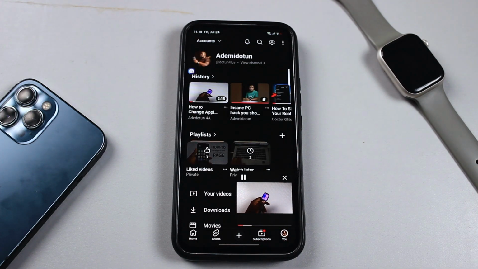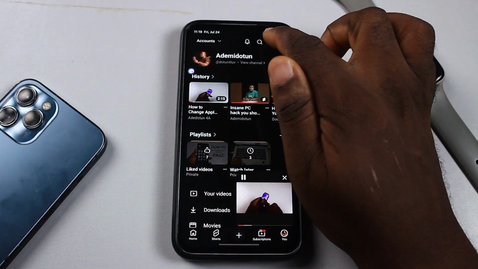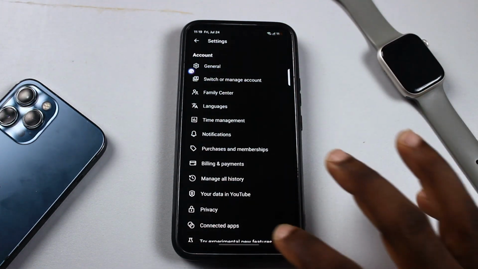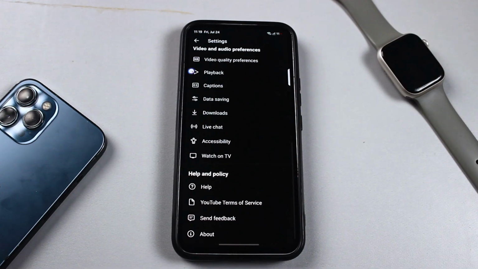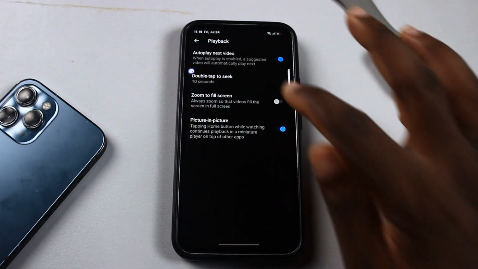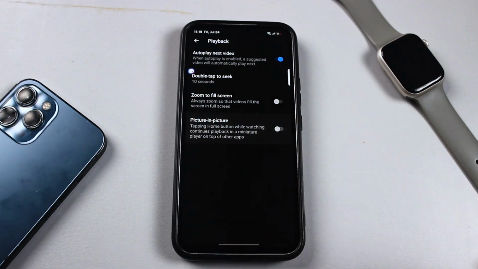Click on the You button at the bottom right. Click on the settings icon at the top right. Scroll down, locate and click on playback. Under playback, locate picture in picture.